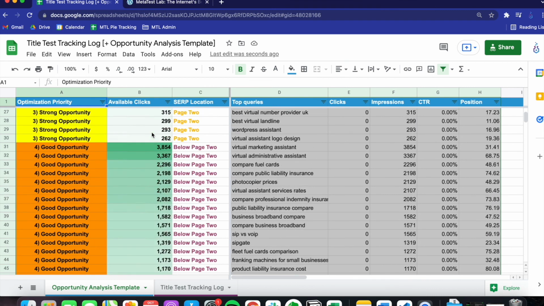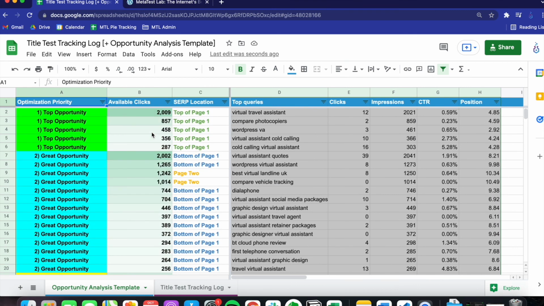Make sure to check these top opportunities out with your own SERP analysis to validate each one's potential for impacting your SEO performance. Don't forget to watch part 2 of this video series, where we'll walk through the implementation process of test benchmarking and execution using the second tab of the Google Sheet labeled Title Test Tracking Log. See you in the next video.